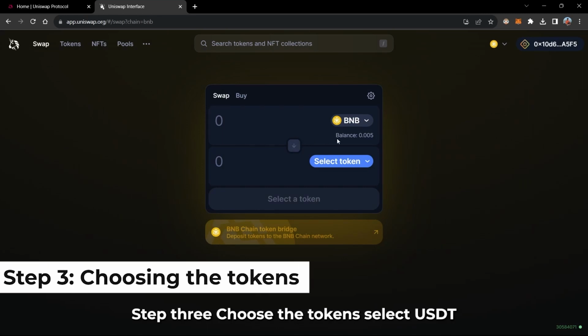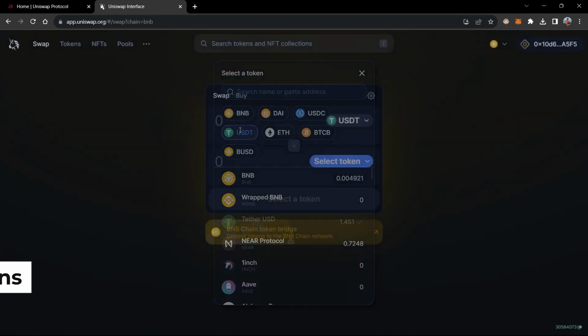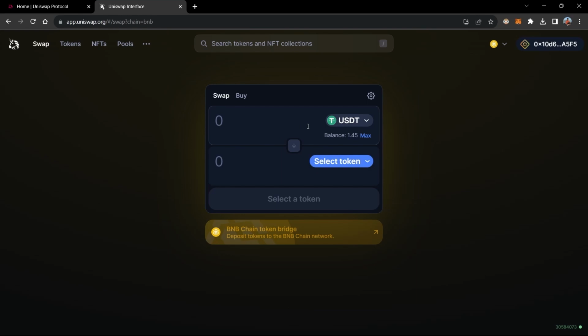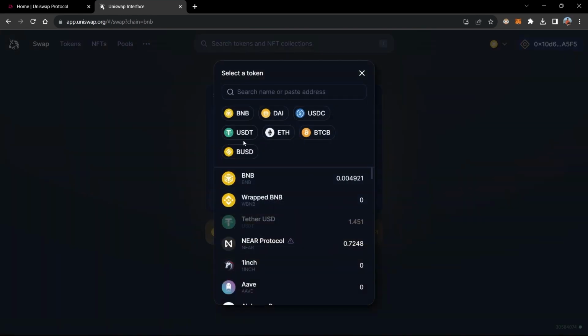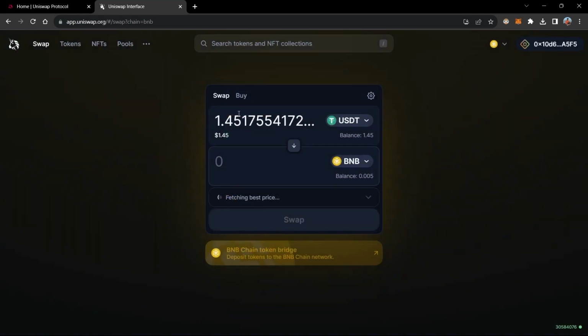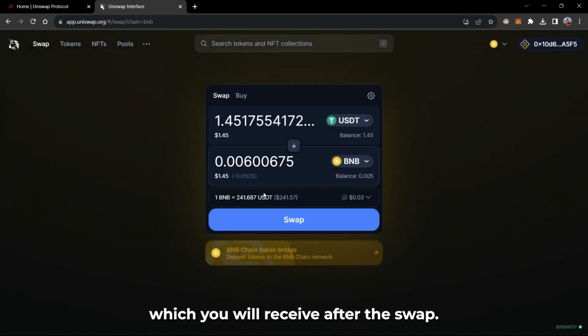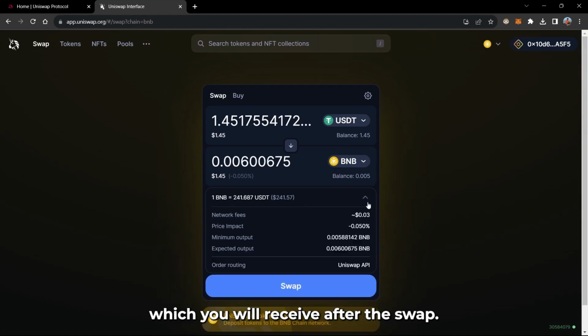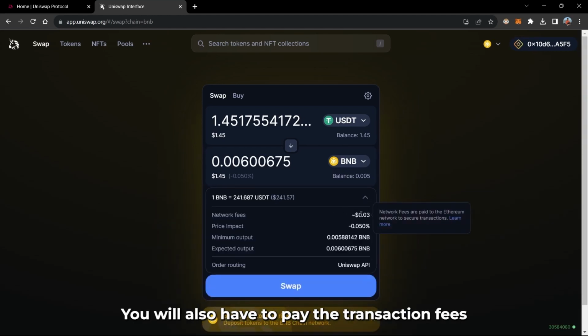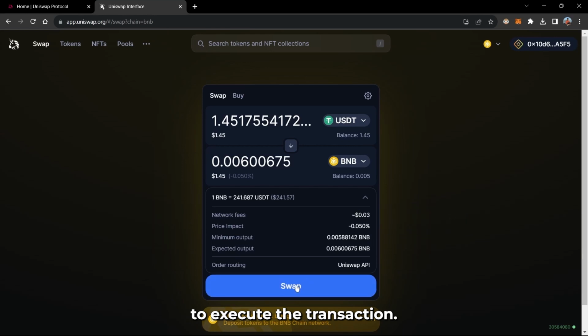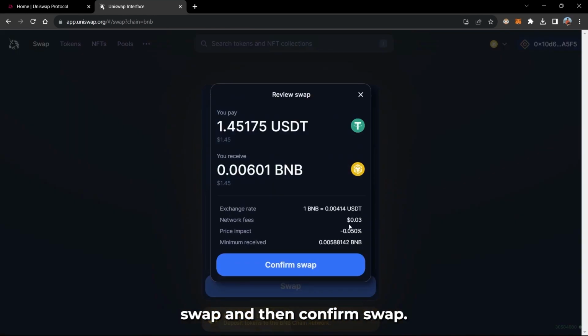Step 3. Choose the tokens. Select USDT and then BNB token. You will see an estimated amount of BNB token which you will receive after the swap. You will also have to pay the transaction fees to execute the transaction. After you are done reviewing, select Swap and then Confirm Swap.